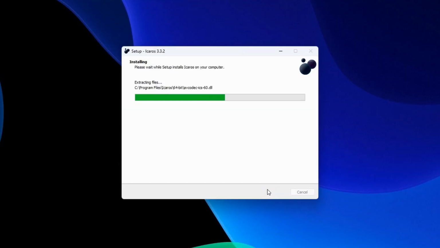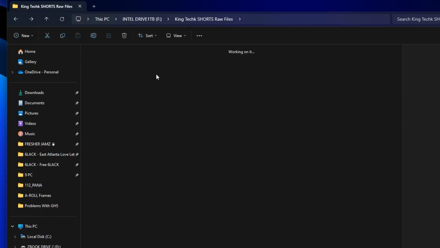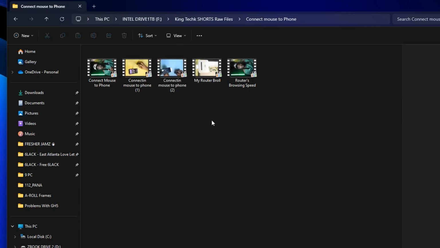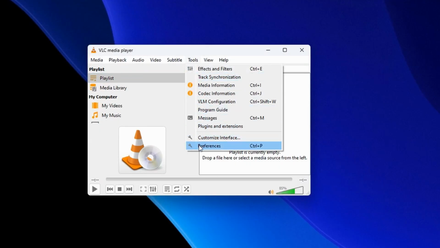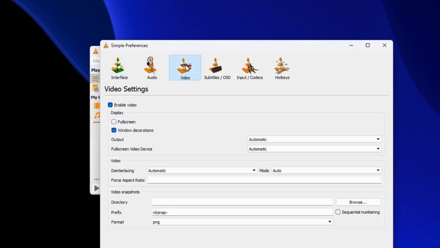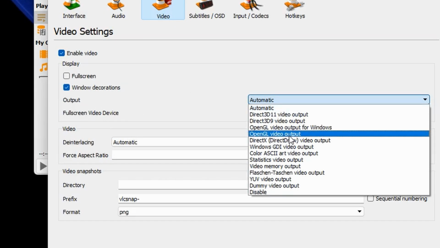Anyways, after installation, you want to open the software and activate thumbnailing, and your Gh5 footage or 10-bit footage basically will now have a preview. With that out of the way, the next problem is playing the Gh5 footage, right? Well, one solution I found was, in order to play the Gh5 footage or 10-bit footages in VLC, well, first off, open VLC, go to Tools, Preference, select Video, and under video settings you want to change the output to OpenGL video output, and your 10-bit footages from your Gh5 would play back smoothly in VLC.